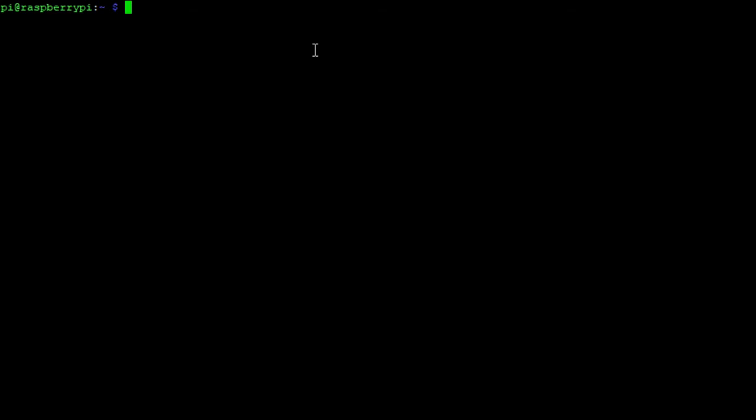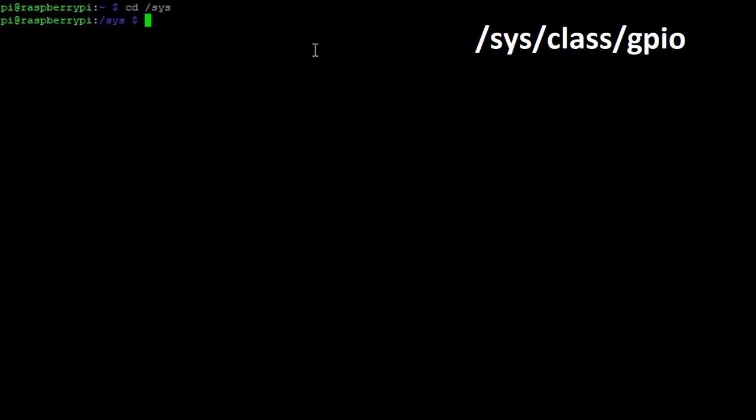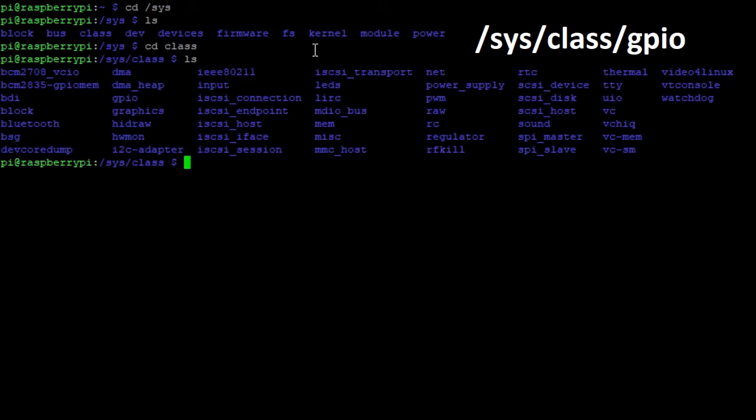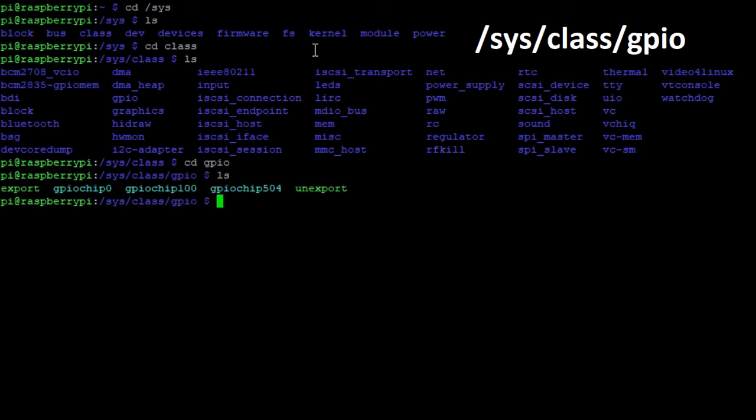So let's say you want to control your GPIO pins directly from the file system without using any libraries or anything. It is actually really simple. The first thing you do is go to the sys folder in the file system, then you go into class, and then it's GPIO.